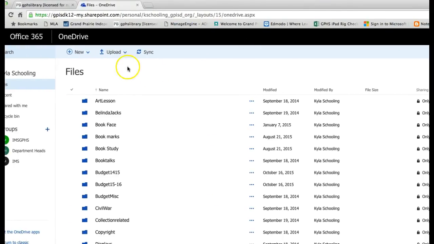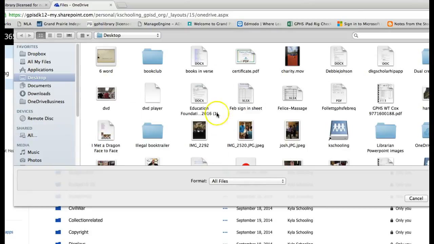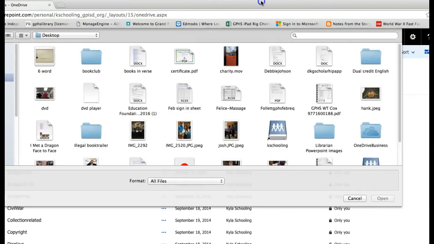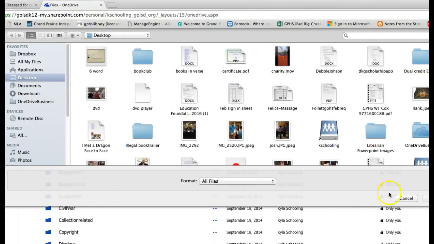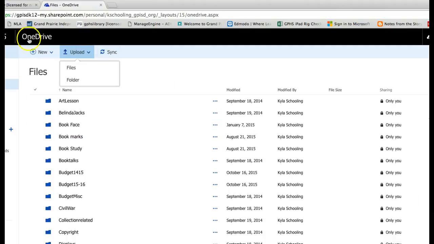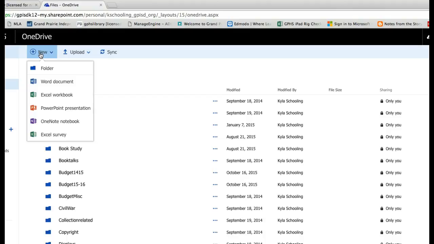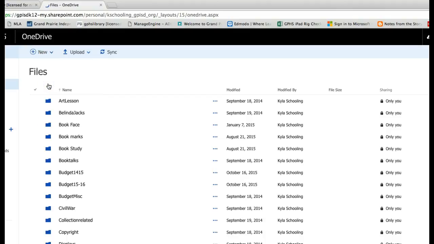And basically, if you want to upload a file, it's just like any other thing you upload. You would select whether it was a file or a folder. You would find that file or folder and click open, and then it would be added to your OneDrive list. I'm not going to do that right now. Or you can start a new document and work inside of OneDrive for your entire paper. So if I want to do a new Word document, I would click here.